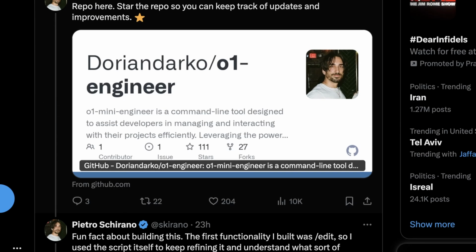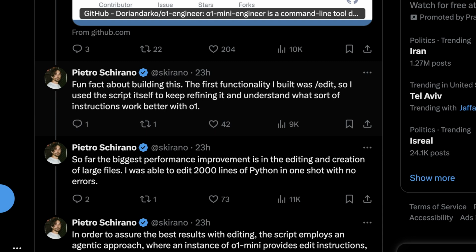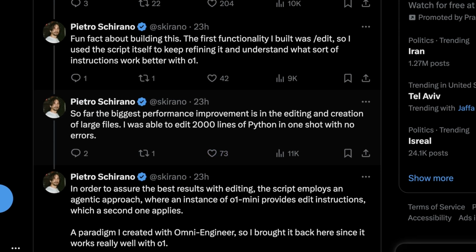So right now it's all on GitHub and we're going to hop into that in just a bit. But what's cool is the path that Pietro took to actually develop these features. He says, a fun fact about building this, the first functionality I built was edit. So I used the script itself to keep refining and understanding what sort of instructions would work better with o1, which is a different approach that at least I haven't seen before with tools like this. And it's quite different to how Aider works, although that's also still being actively developed.